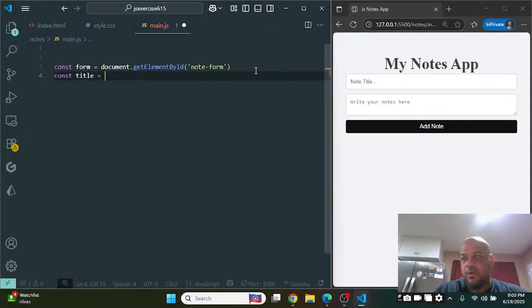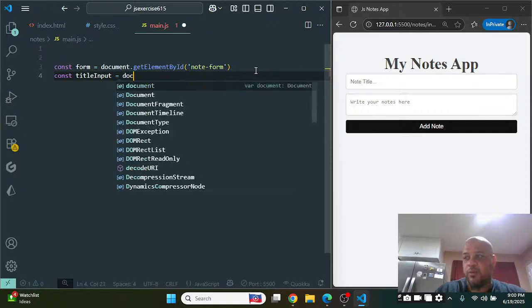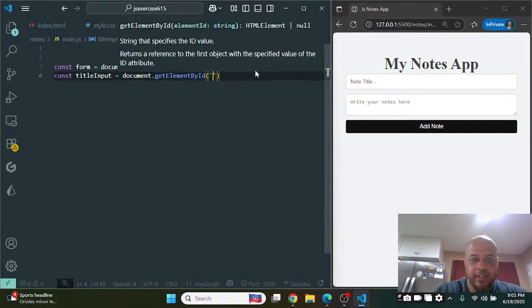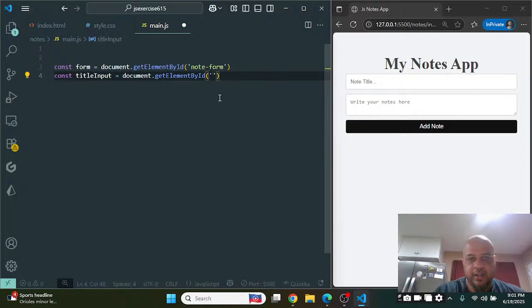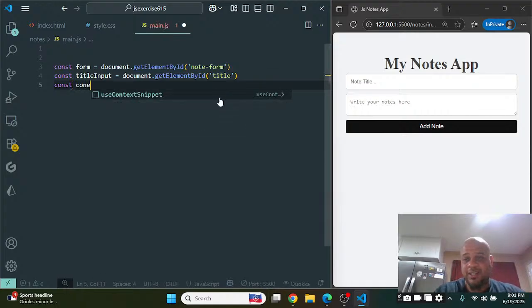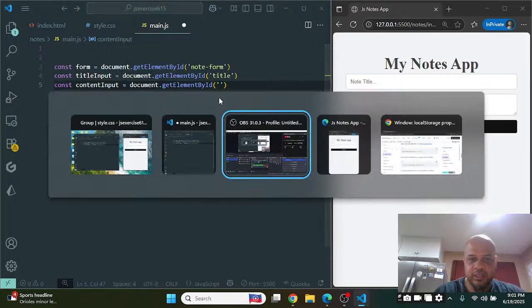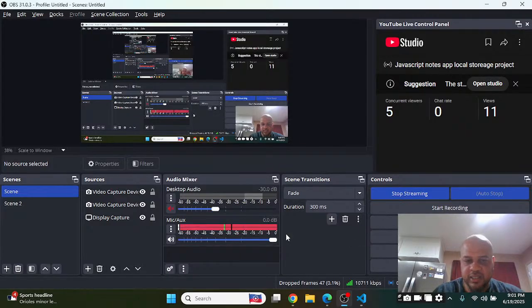Next one we want to get access to is the title. So we'll say title, and I probably should be a little more descriptive and say title input, and we'll go document.getElementById. We want to get the note title, and I think we just named that title based on the ID. That's what it's capturing. Yep. So inside of this, we'll just pass in title. Then we'll go const content input and set it equal to document.getElementById. And we're going to pass in the content. Maybe 1 second here.